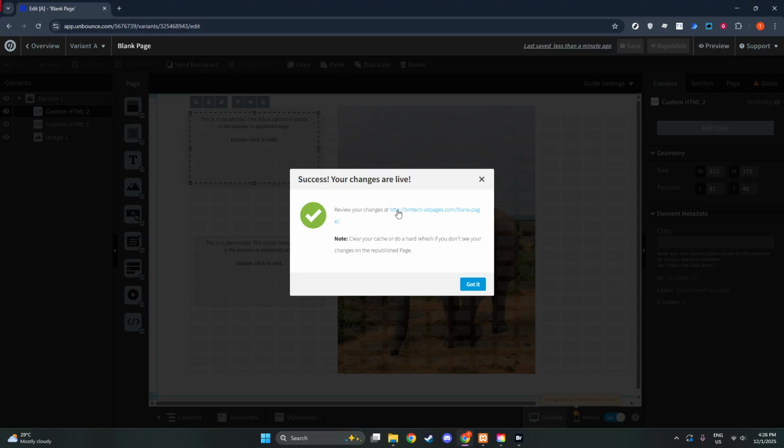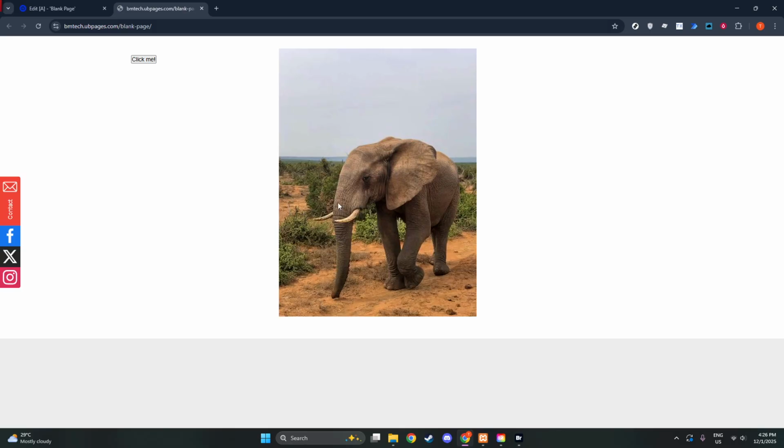If you don't see your widget in the editor, don't worry. Click Preview to confirm it's working, or open the live URL after publishing to double-check. If something looks off, return to the builder, adjust the custom HTML box size or position, save, and republish.